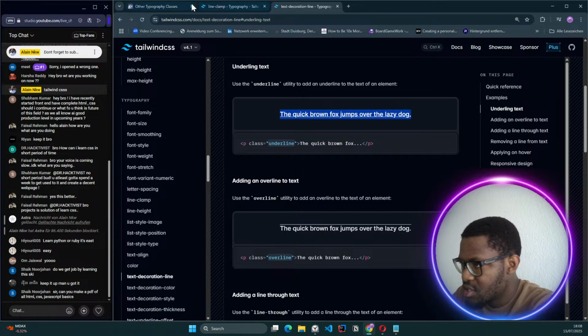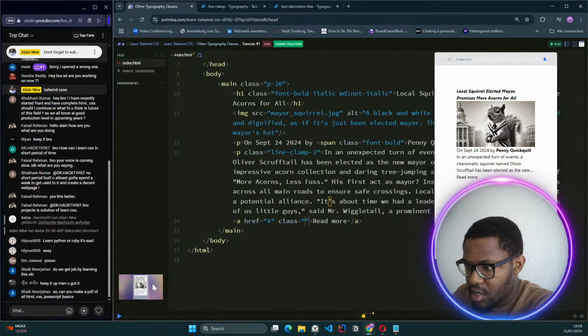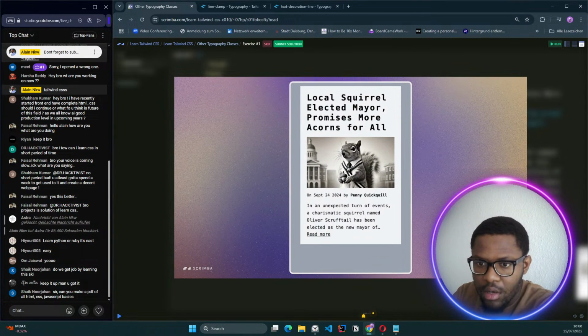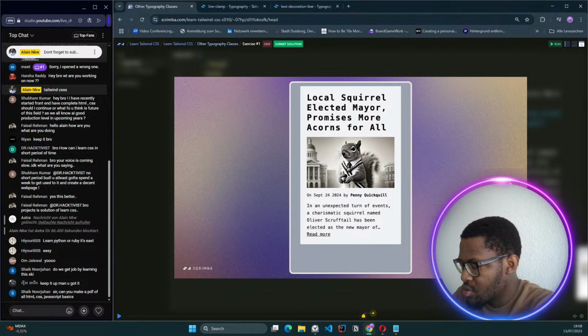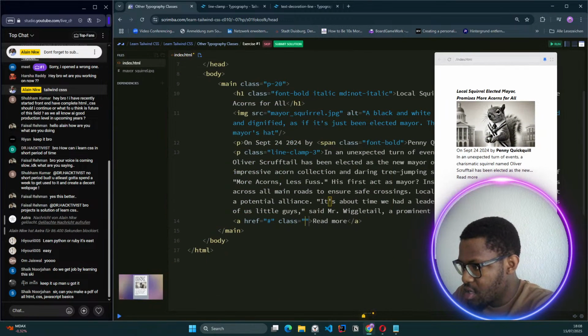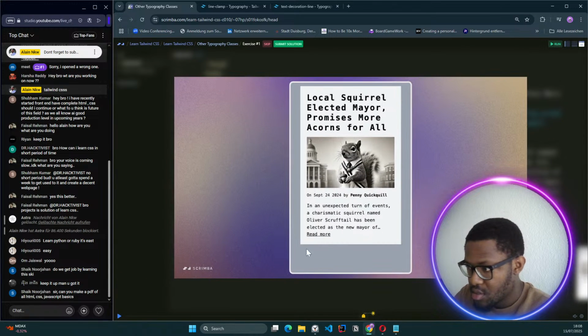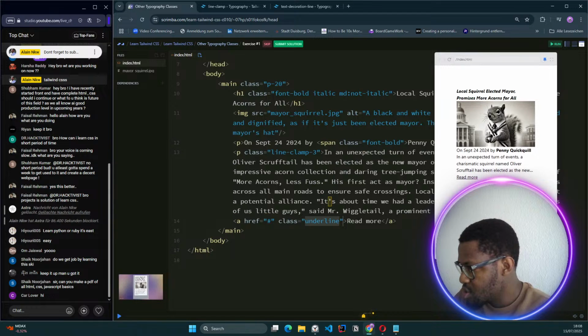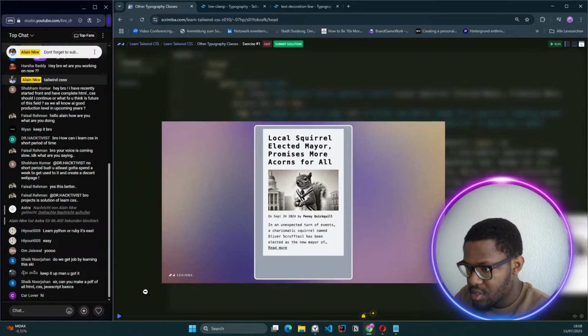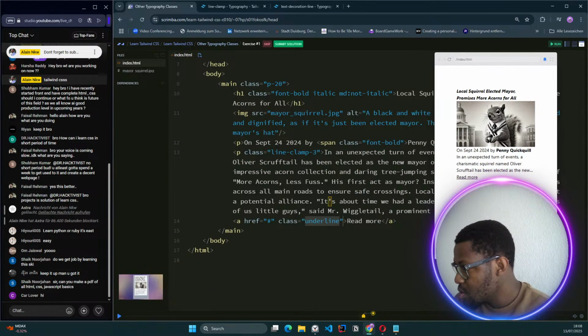So basically we have this text. As we saw here, read more is underlined. So we just have to underline the text here. Save it. That's it. Okay, pretty good. What's the next step to do here? I'm pretty much done with it.